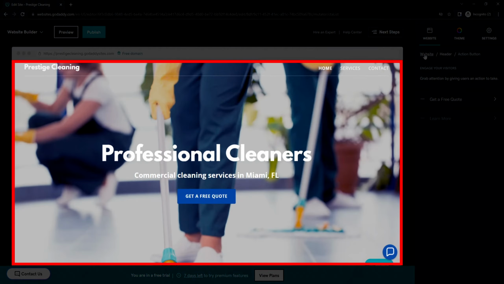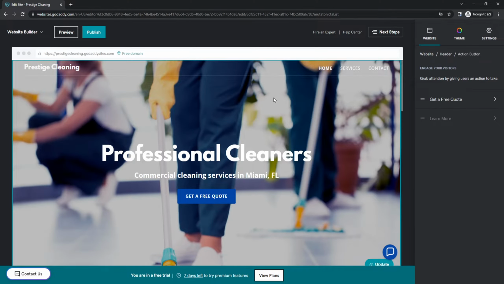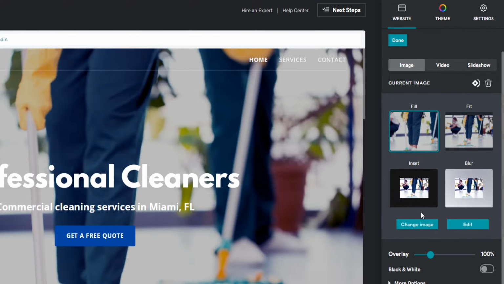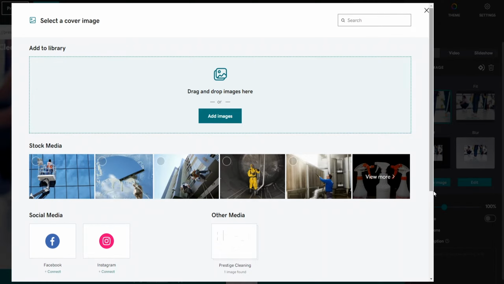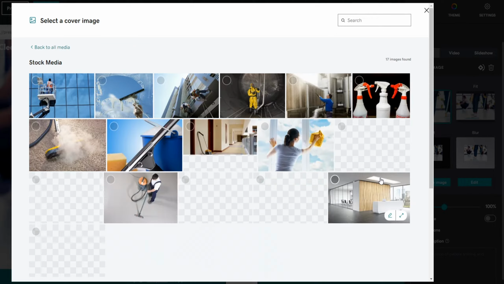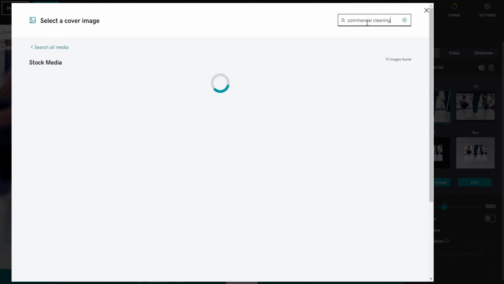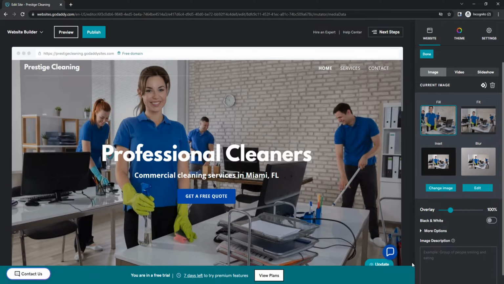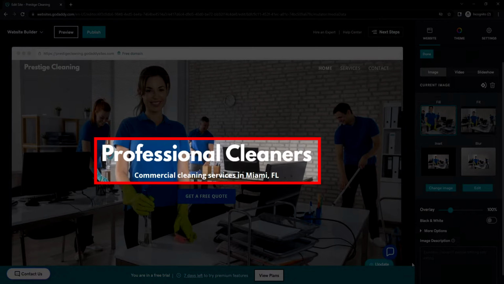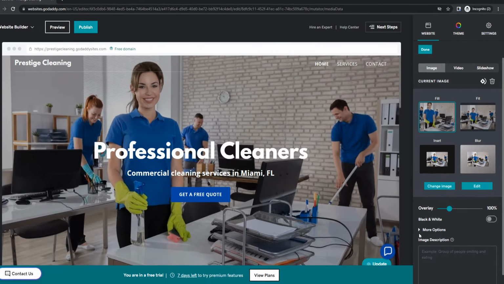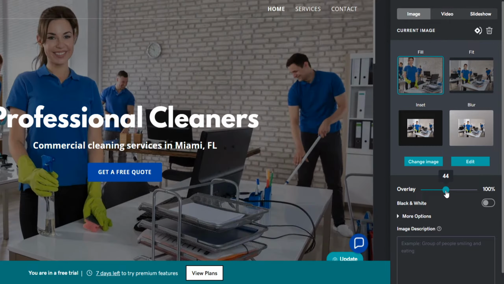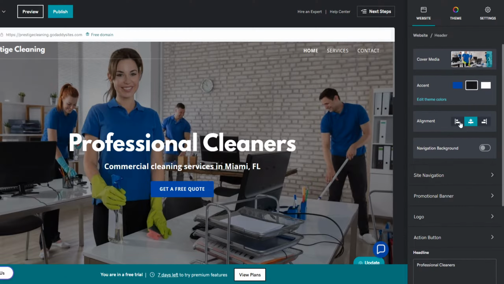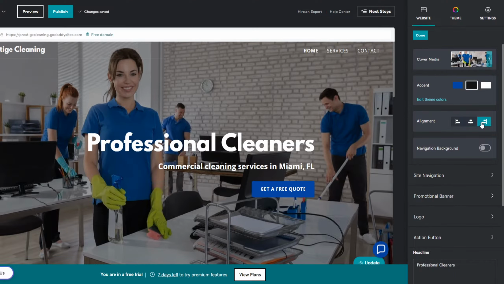Next, let's change this background image. Start by hovering over the image, click on it, now click on Cover Media, and then click Change Image. We'll replace it with a free stock image, so click on View More and find an image you want to use. Then click Insert to add the image to your page. Let's make it easier to read this text by adjusting the brightness of the image. Go down to the Overlay setting and change it to 40%. Click Done to save your changes. We can also change the alignment of the text and button within these settings.